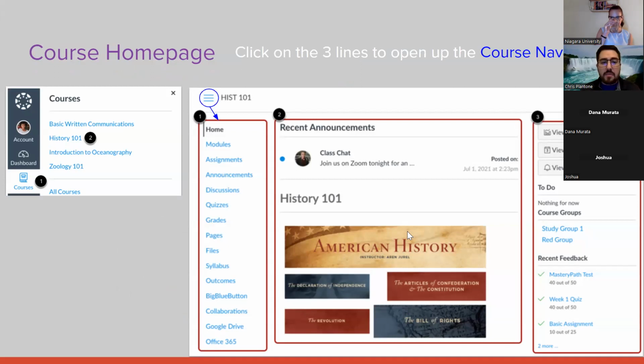So it may be hidden, but you can always click on those 3 lines, and that's going to show you your course navigation. Think of that as all the tabs in the book. That way you know what your grades are, assignments, all that stuff.